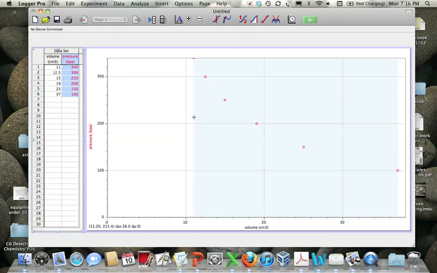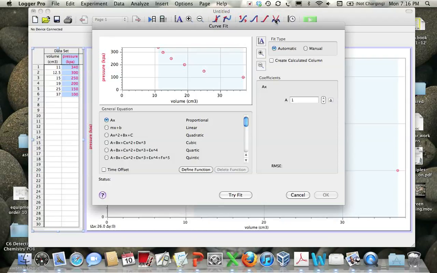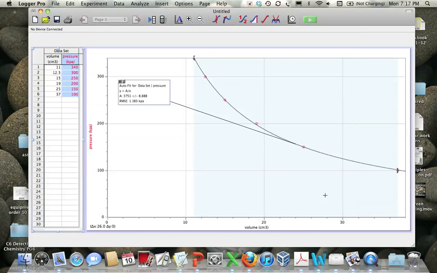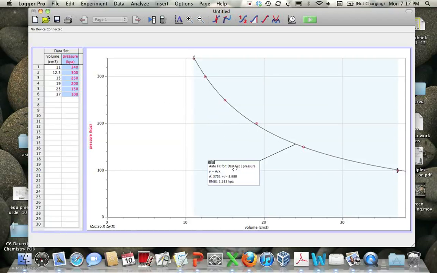There's the graph. We now want to add a trend line. This function here, fit function, curve fit, will put the line in. I know that this is a curve. It's an inverse relationship, so I'm going to go for the 1 over x function inverse, and it's on automatic tri-fit. That looks like a good fit. There it is. There's a graph of pressure against volume. You can print that graph or you can save the file.